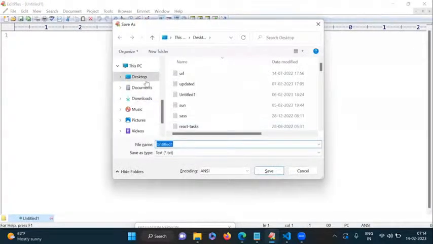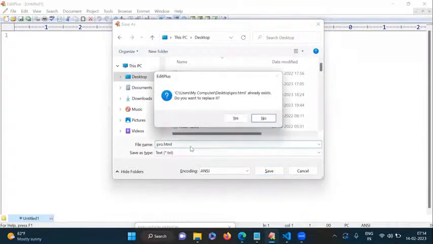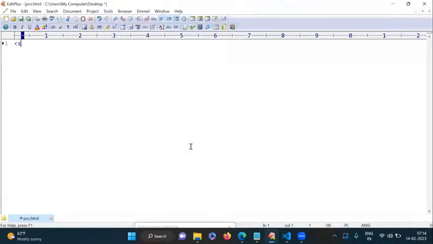Save this file on the desktop location as pro.html. Script open tag, script closing tag. Body open tag and closing tag.